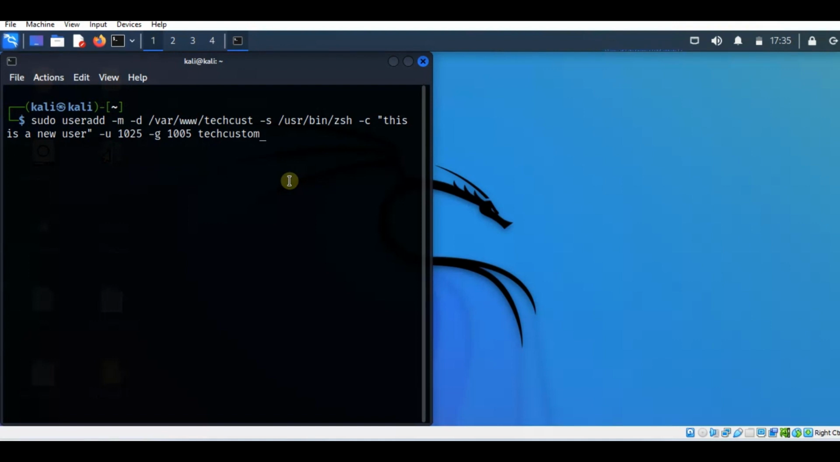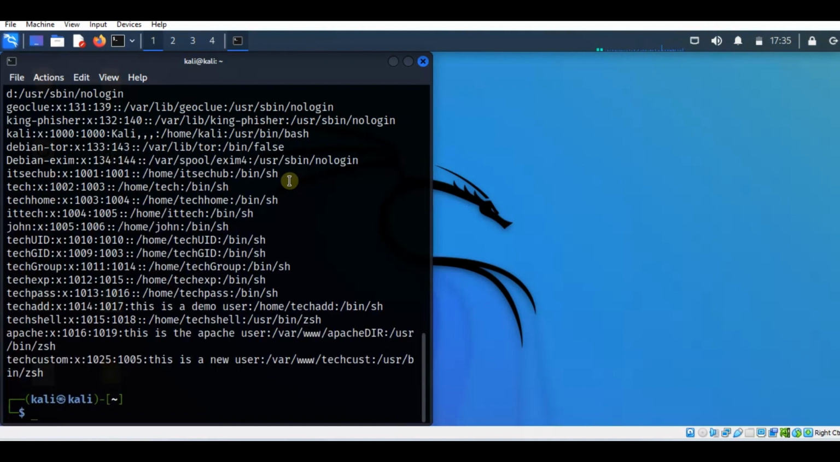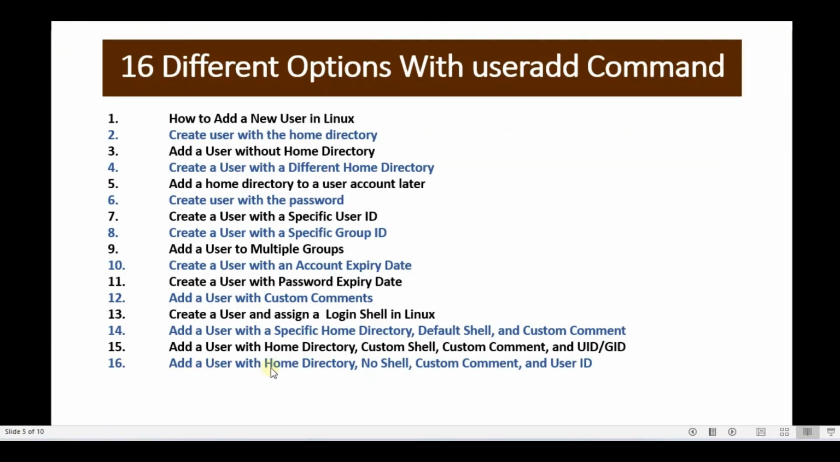So we will run the command, and if we cat /etc/passwd, you can see the techcustom user is created. The user ID is 1025, the group ID is 1005, and it has the additional information. The home directory's path is given, and the shell path is also given. So the last one for the video. Here we will add a user with home directory and no shell, then a custom comment and a user ID.